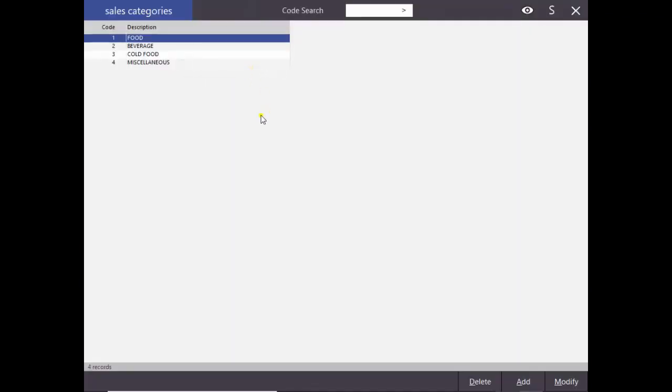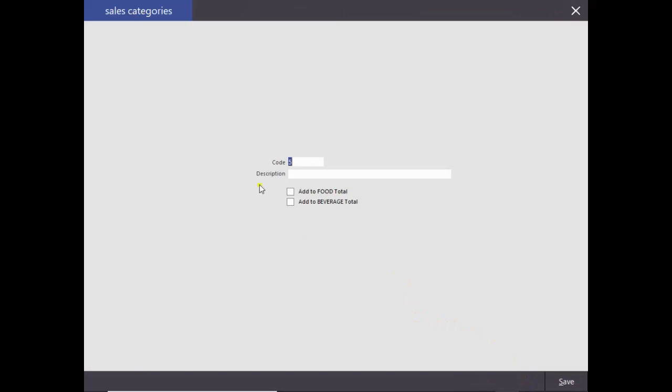Left-click on that. Now, once we are in here, we can see our sales categories that have already been added, and down the bottom right hand corner we can click on Add to add another one. Now the system will automatically assign the code number to the next available code. You can however change this to whatever you would like.